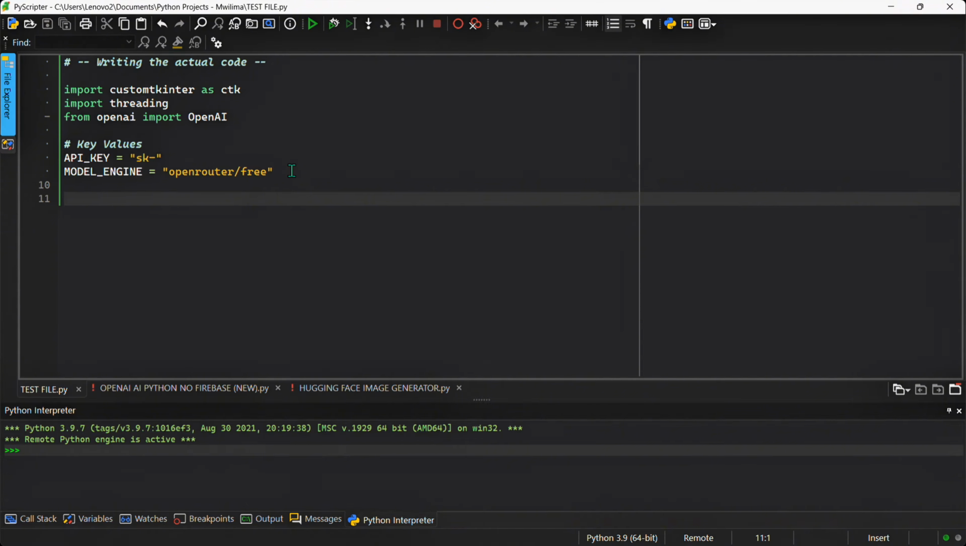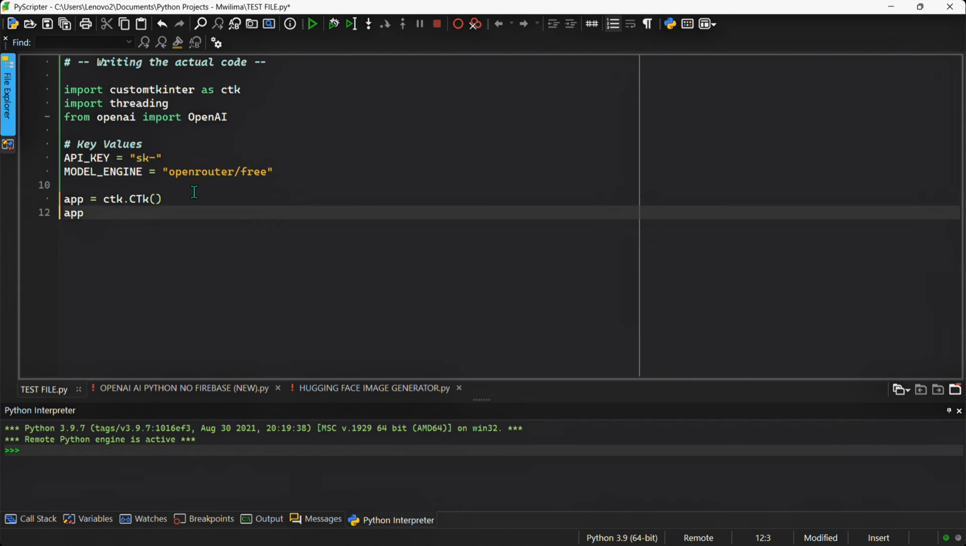So now to actually create our Tkinter window, I'm going to set our window name to app, and I'm going to set it to ctk.CTk, just like this, with a set of parentheses. And just like this, we have created our Tkinter window. So I'm going to set our app's geometry, which is the size of our app, and I'm going to set it to be around 700 by 600 pixels.